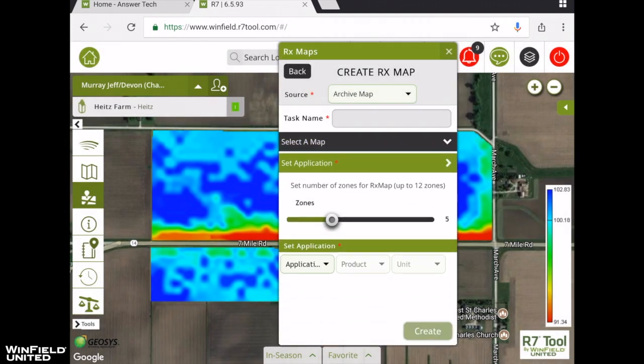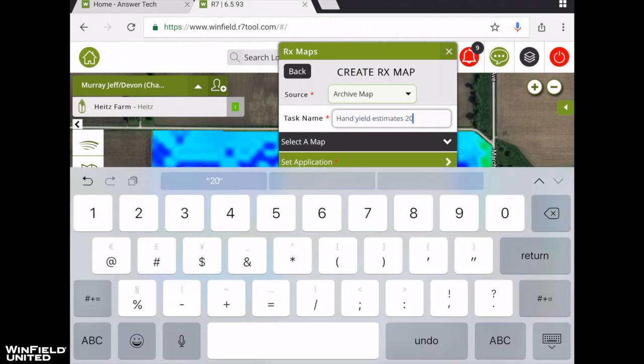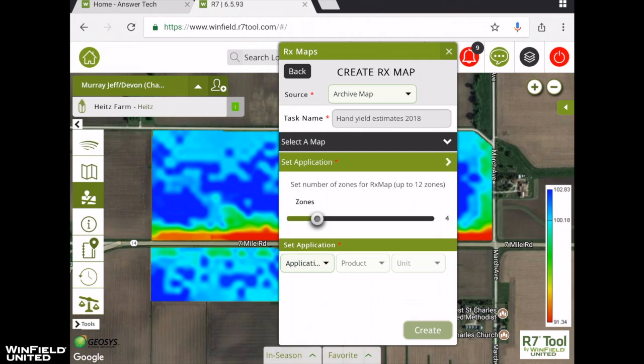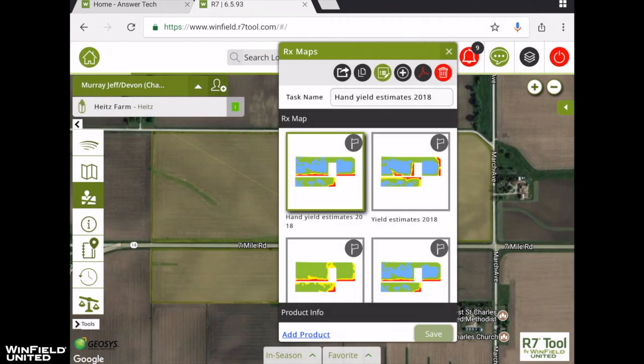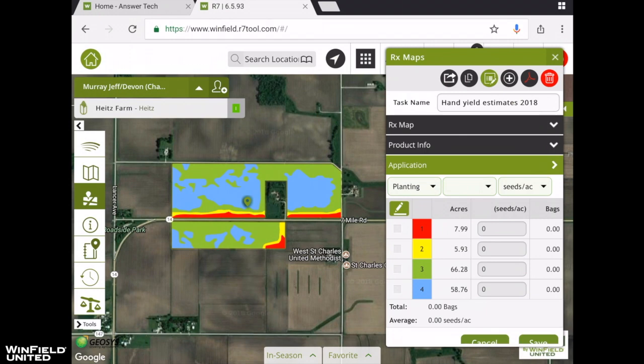We will name it. Set up the number of zones, in this case I chose 4. Set our application to planting and hit create. We can now see the different zones that were created by the yield potential map, and it's now time to head out to the field and start doing our hand yield estimates in each one of these zones.